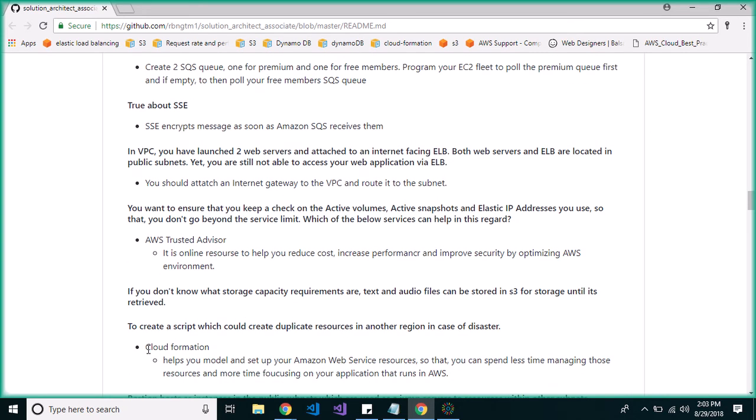The next thing, if you don't know what the storage capacity requirements are, text and audio files can be stored in S3 until they are retrieved, right? I have included this because there are many scenario questions which ask, if you are unsure about the storage capacity requirement, what service you should use: S3, EC2 or ElastiCache. It might be asked in some kind of scenario question. Always choose S3 when you are unsure about the capacity requirement.